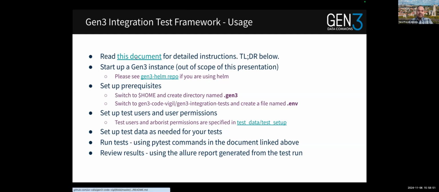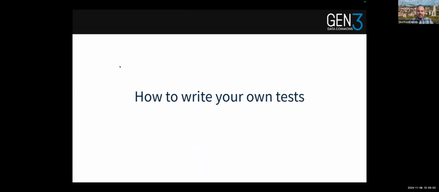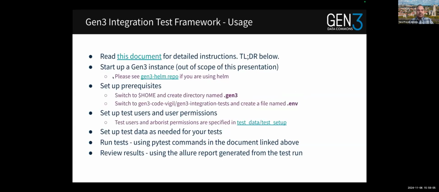There is a full-fledged document here. I will not go into this now, but these are the broad steps that we need to follow. So we need to start up a Gen3 instance. I am talking about Helm more here because that's the way for a developer to easily test and develop software now.